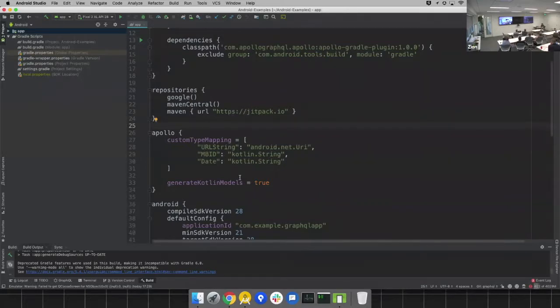So here I have a few custom type mappings. The MusicBrainz API that I'm using returns a few different types. First of all, there's a URL string, and I'll show you a little bit later how it gets mapped in the Kotlin code. But I'm using a type mapping to map this directly to a URI, an Android URI. And then a MusicBrainz ID, I'm mapping straight to a string. And then a date. In a real app, you might want to map this to something like java.util.Date or something similar. But for simplicity's sake, I'm just mapping it to a string.